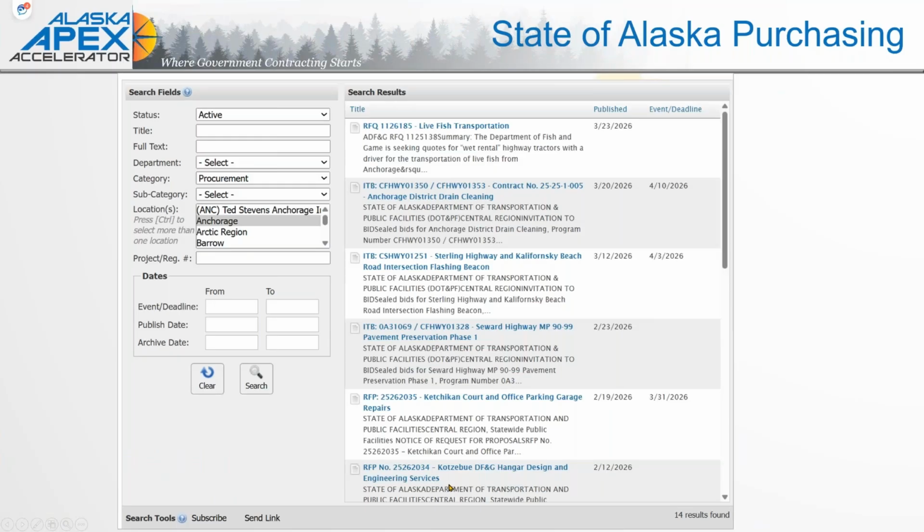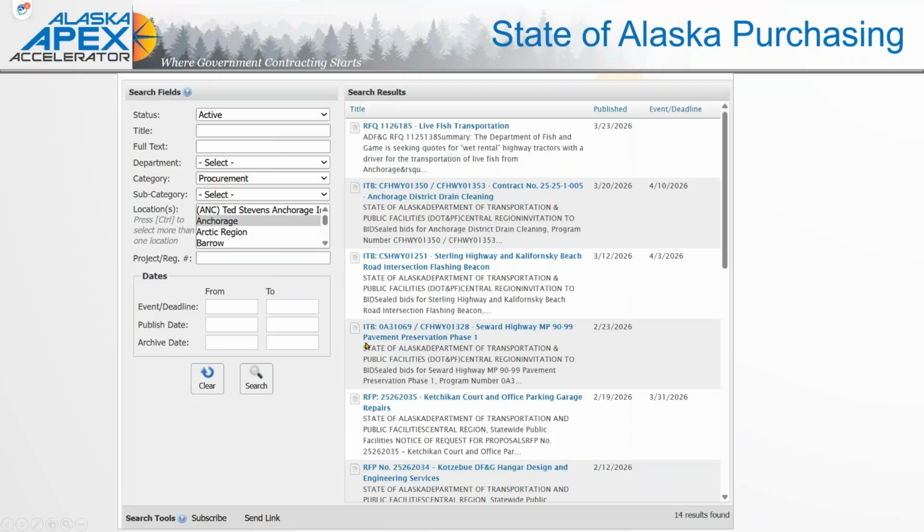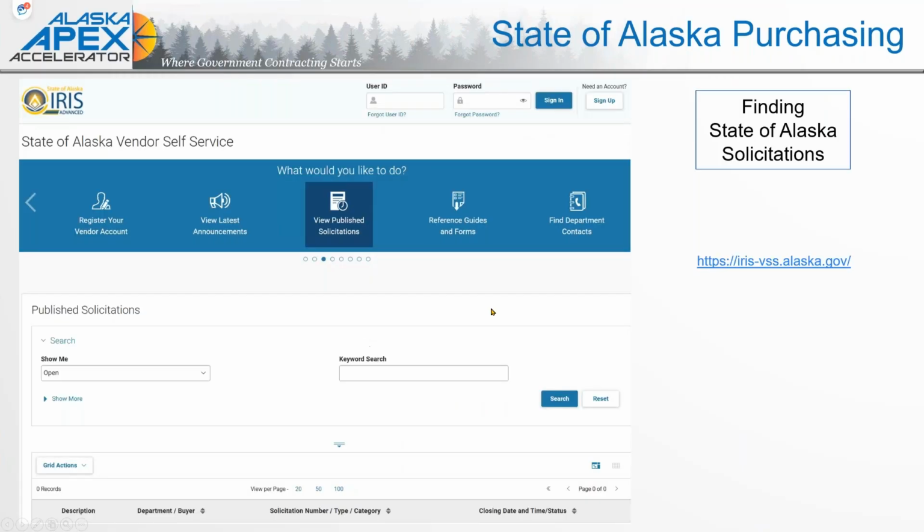You can play with the subcategories or even the department if you know which department you're looking at, but then it's all posted here. So we can kind of see Sterling Highway, live fish transportation. And again, I just pulled this list last night, so this is very current. So you can find those opportunities. If you're in the construction industry, engineering, road maintenance, road development, we would want to go directly to the State Alaska Department of Transportation.